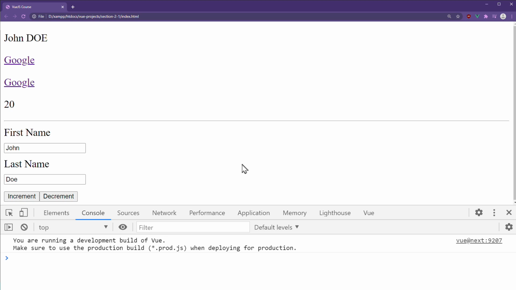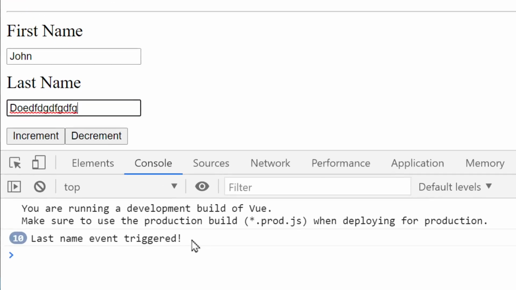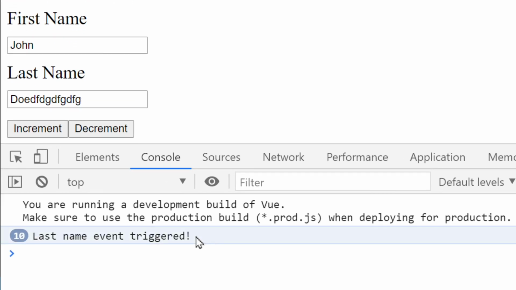If we were to input some random gibberish, the last name will get updated. In the console, the message we passed into the function was logged. We can customize the behavior of our event handlers by passing in arguments. Vue will take care of calling the function for handling the event with the arguments you pass in.